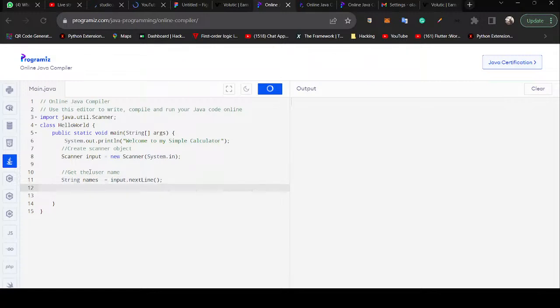Then I want to welcome the user. I say System.out.printf. Now next class I will explain all the format, though we've done it before, but then I'll explain it so that we can all understand. Welcome %s, because that is getting string, to my simple calculator. Then comma, names, right?